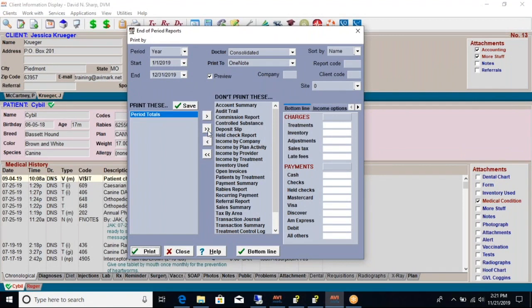The second report that we'll look at today is the income by treatment report. You can run this report or the transaction summary report. These reports are identical. The income by treatment report just drills down a little further into the individual treatments and items. The transaction summary report is going to stop at the category totals.